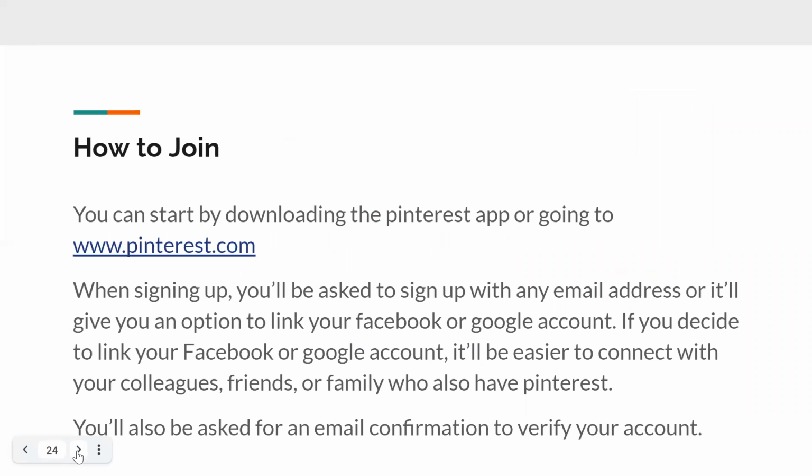How to join. You can start by downloading the Pinterest app or going to pinterest.com. When signing up, you'll be asked to sign up with any email address, or it'll give you the option to link your Facebook or Google account. If you decide to link your Facebook or Google account, it'll be easier to connect with your colleagues, friends, or families who also have Pinterest. You'll also be asked for an email confirmation to verify your account.